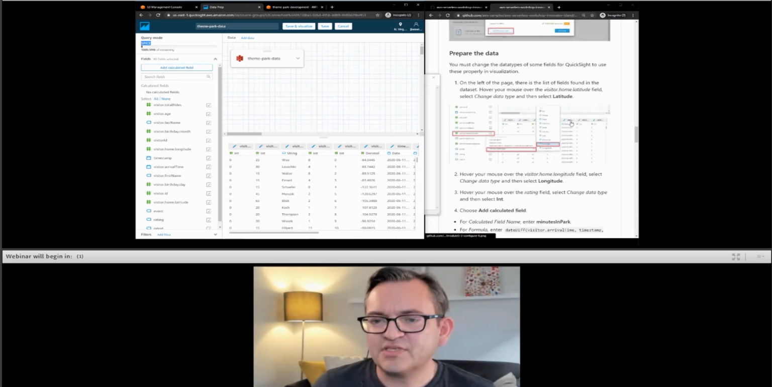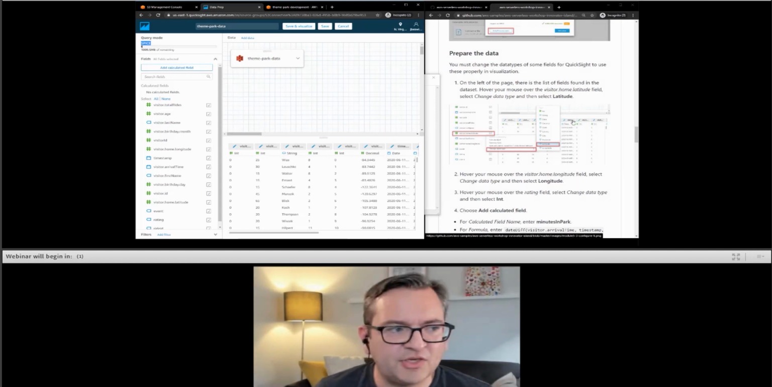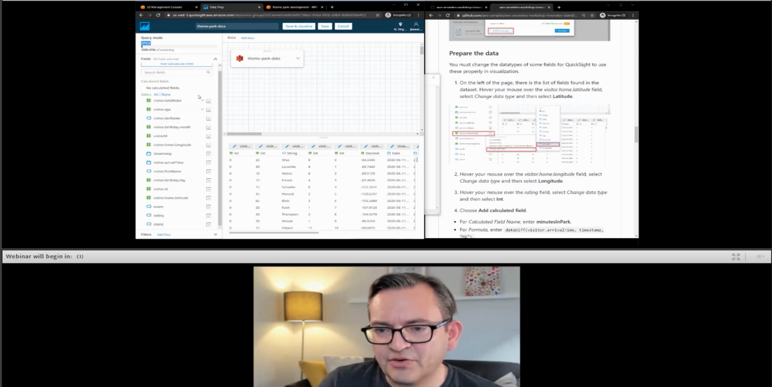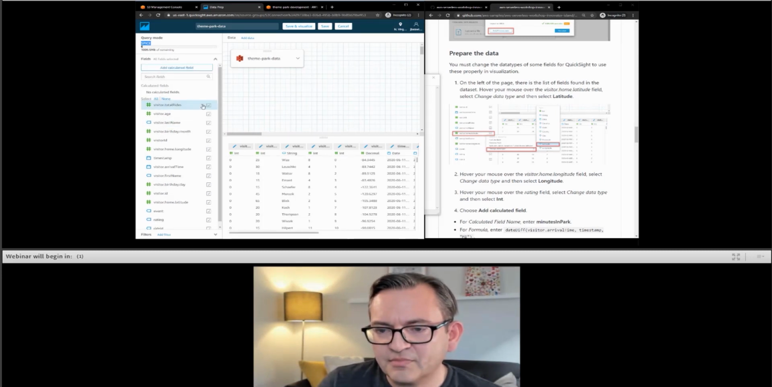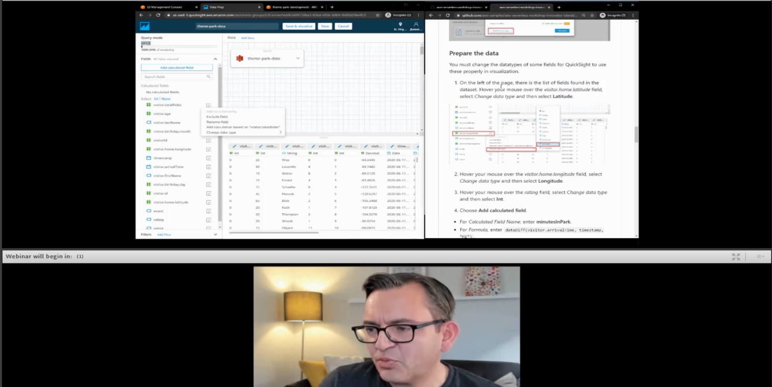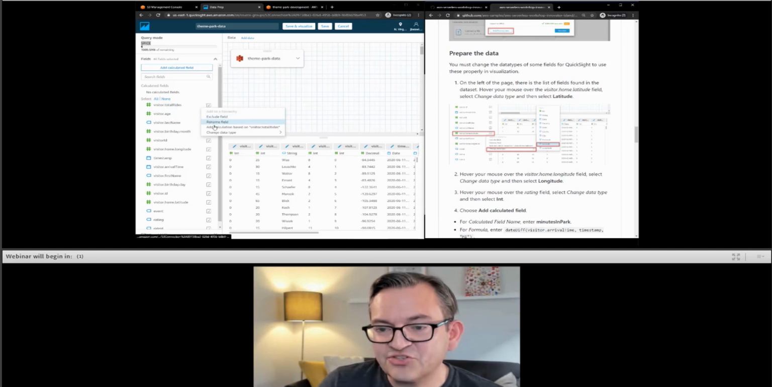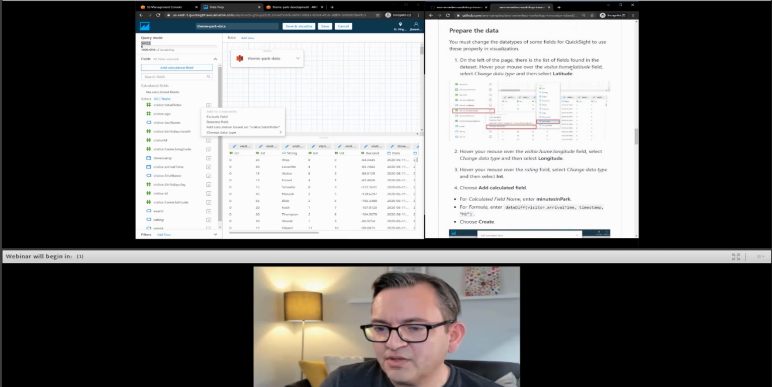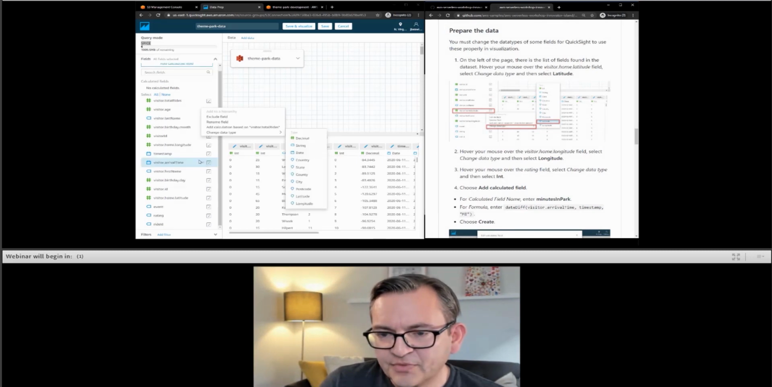Okay, so next what we want to do is start preparing the data within the UI. It's pulled in all of the different fields that we saw in the example JSON earlier. We just want to change some of these data types first to make sure they're correct. In step 1, if we hover over any of the fields, you'll see a little drop-down appear that lets us change these data types. The first thing we want to do is modify the one called latitude, which is here.